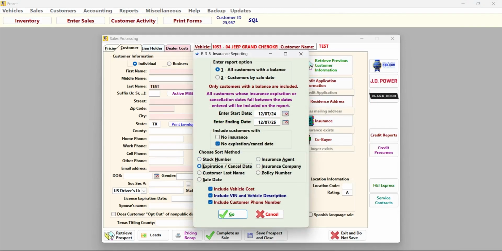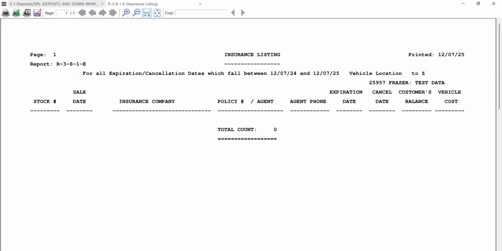You can sort it by expiration or cancel date, and it's just going to take you through the insurance information for those customers. That way you can see, hey, if someone's expiration date is higher up on the list and you haven't gotten a letter for them, but you've gotten a letter for people further down on the list, you just know who to reach out to as far as companies to make sure that that vehicle is still being insured. So there's that.